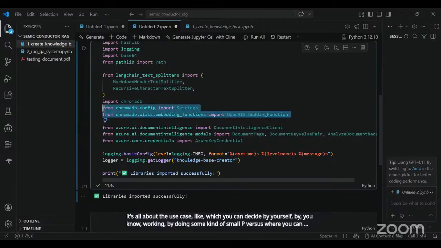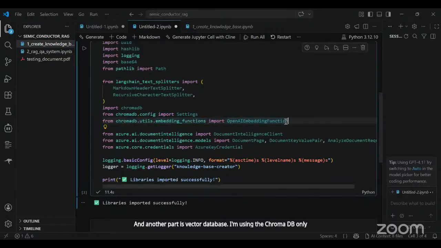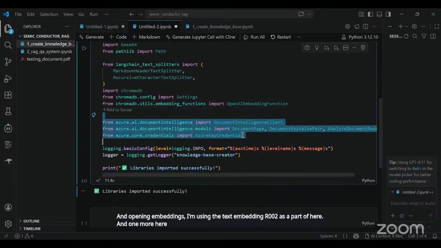And another part is the vector database. I'm using ChromaDB only, and OpenAI embeddings. I'm using text-embedding-ada-002 here. And one more interesting part, you can see the Azure AI Doc Intelligence Service.